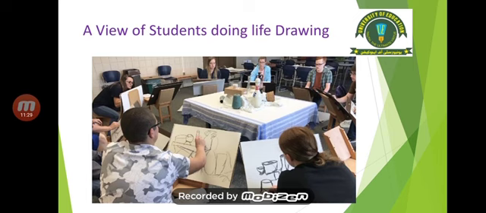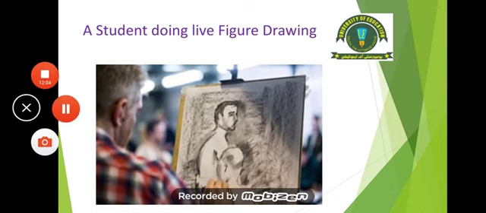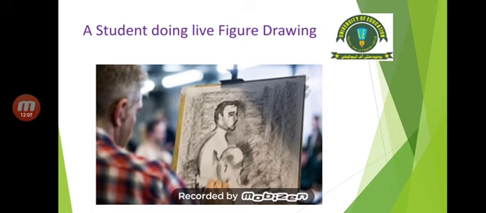Here is an example of students doing a life drawing project in the studio. You can see there are still life objects, but it's a life drawing because they are all doing it live, directly with their observation. There is another example of a student doing live figure drawing. Here the artist is shown capturing live details from his model.